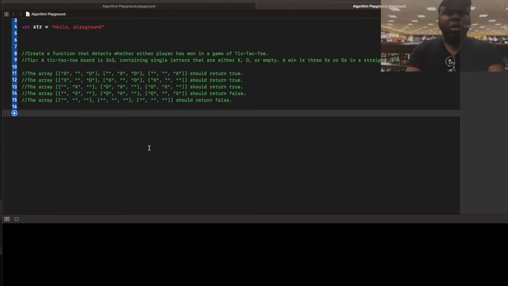So let's begin. Our problem states: create a function that detects whether either player has won in a game of tic-tac-toe. A tip here: tic-tac-toe is a board that's 3 by 3 containing single letters that are either X, O, or empty. A win is 3 X's or O's in a straight line. So guys, we're going to go straight into a visualization so I can give you more clarity on how we're going to solve this problem.